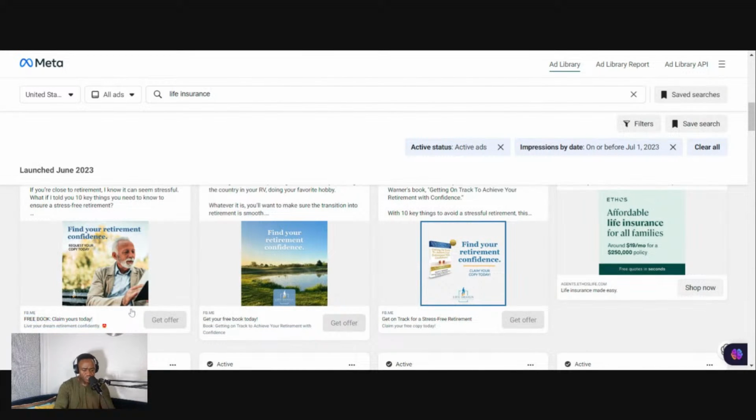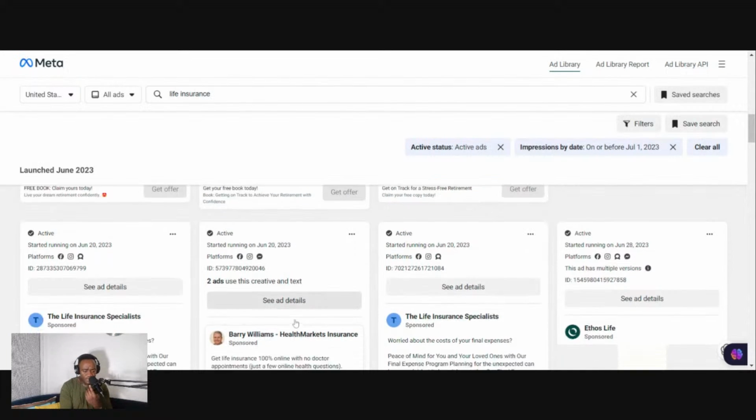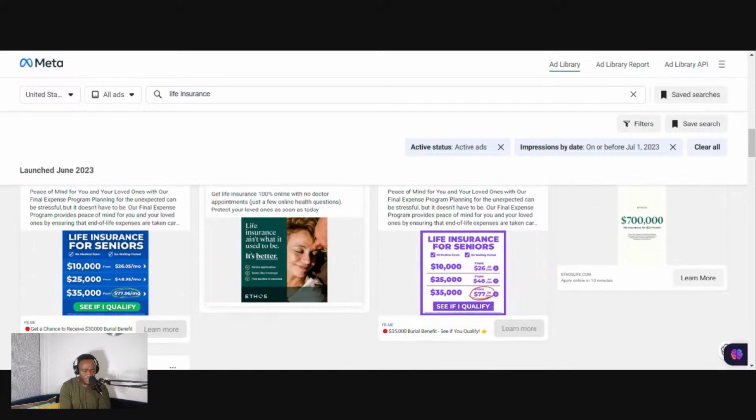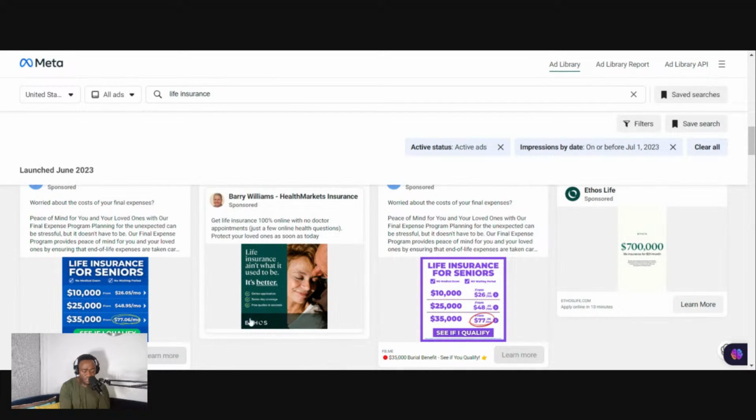I'm going to cover how to do this in a later training. If you want to learn how to do this, I'll cover it in a later tutorial. This is going to be more or less an in-depth training. Here they're using life insurance for seniors, "See if I qualify." This one is using Ethos. If you're selling Ethos, they give you creatives to use, but I say be a little bit more different. Don't be very generic.